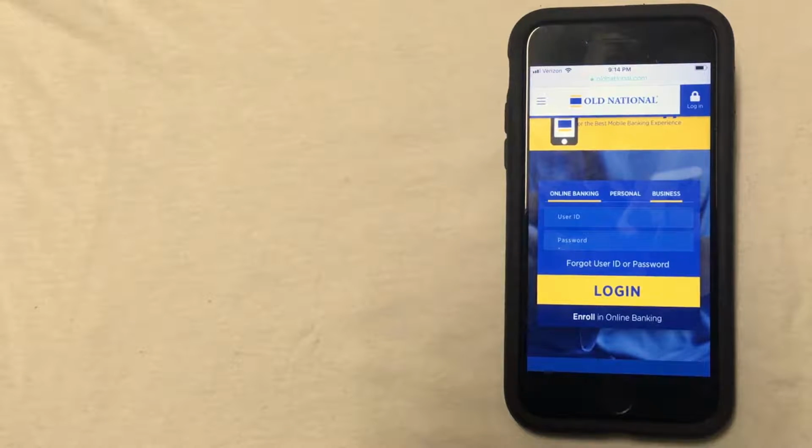The second way to order checks is going to be by calling the customer service number for Old National Bank. You can usually find this phone number located on the back of your debit card, and that's probably going to be the easiest place to find it. You can also look for a Contact Us page on the Old National Bank website, but that can sometimes be a little bit tricky and not so straightforward to find.